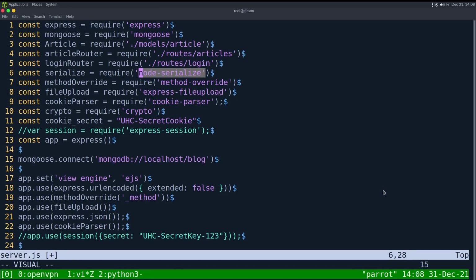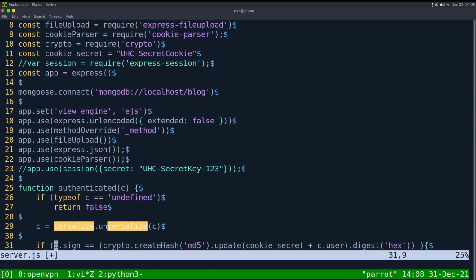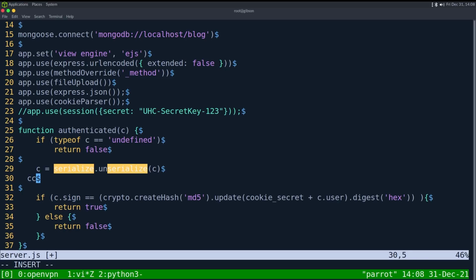So let's take a look at where serialize is used. I'm just going to do a search on serialize. I'm going to get out of visual mode. There we go, and we can see this function, authenticated. It's unserializing the cookie. So probably it should have used JSON.parse. The secure way to do this would probably be c is equal to JSON.parse, and then I'm guessing JSON.stringify c. I think this would do pretty much the same thing this node-serialize module is doing.